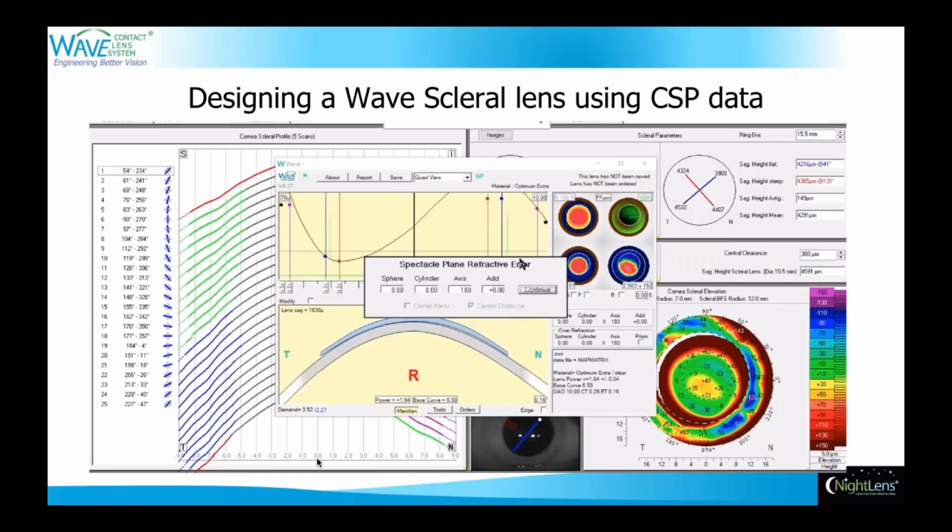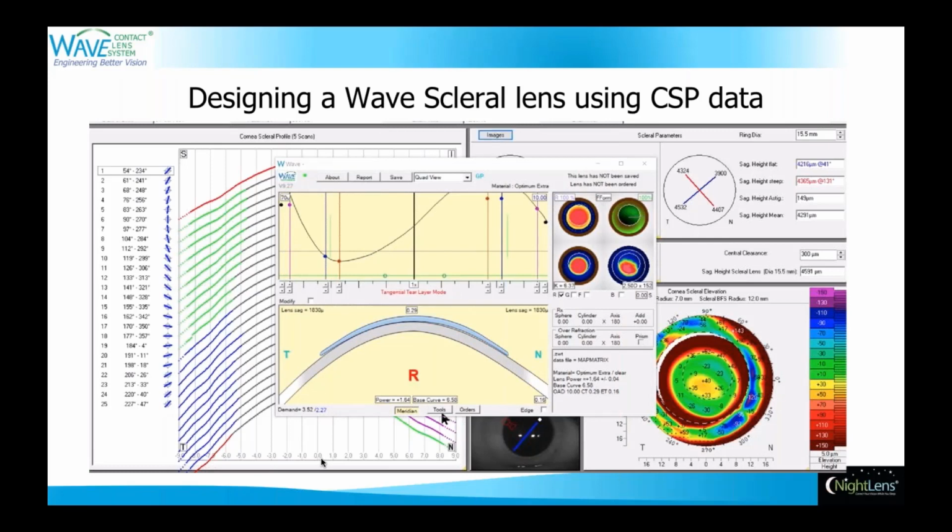But basically, WAVE imports the topographical data and comes up with a starting lens, okay? And it just has a default of a 10.0 diameter lens. You could put in your eyeglass refraction, but like most cones, I don't have good data here. So we're going to go down to the tools box here.